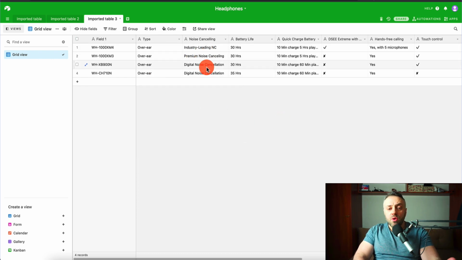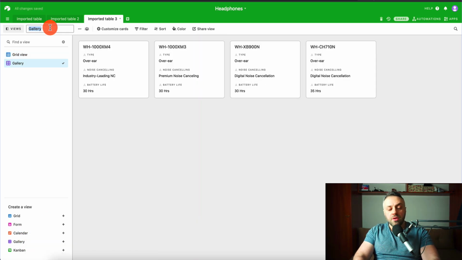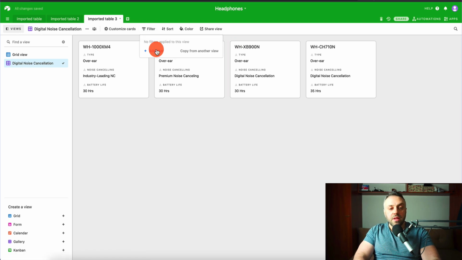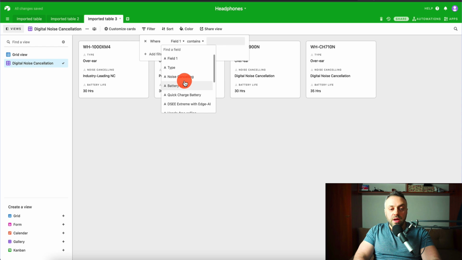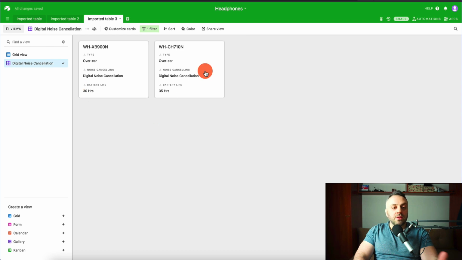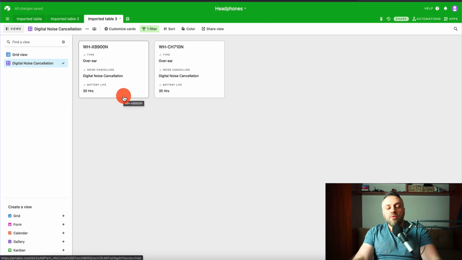In this case, what we want to do is create a gallery, and I'm going to rename it. Let's call it Digital Noise Cancellation Headphones, okay? And then we're going to add a filter. And this is going to be where noise canceling contains digital. Okay? And it's only going to display digital. And you can do it for any category, for any spec. And this is extremely powerful. So in this case, we're only showing 2 out of the 4 headphones.